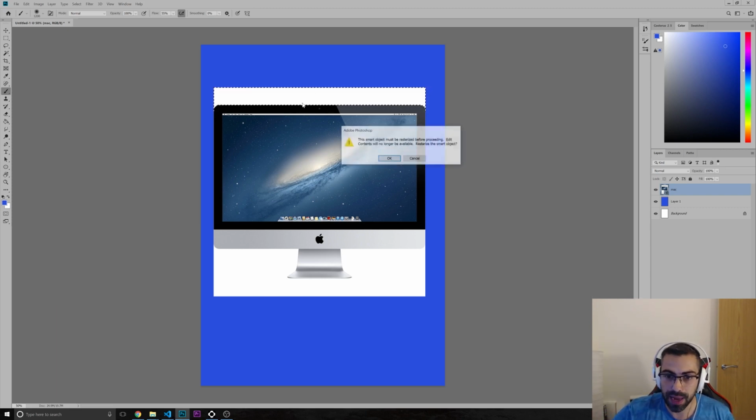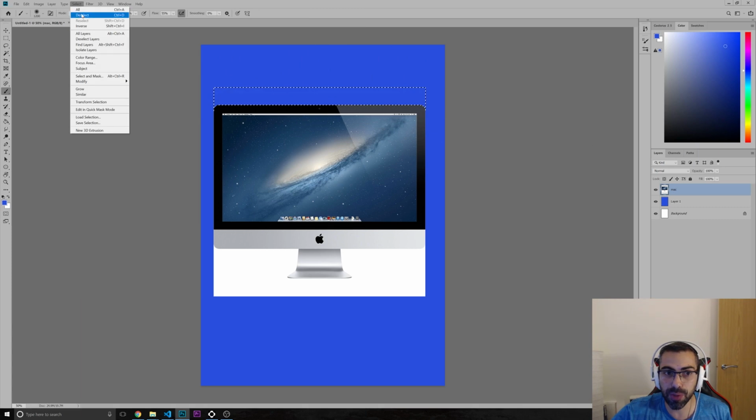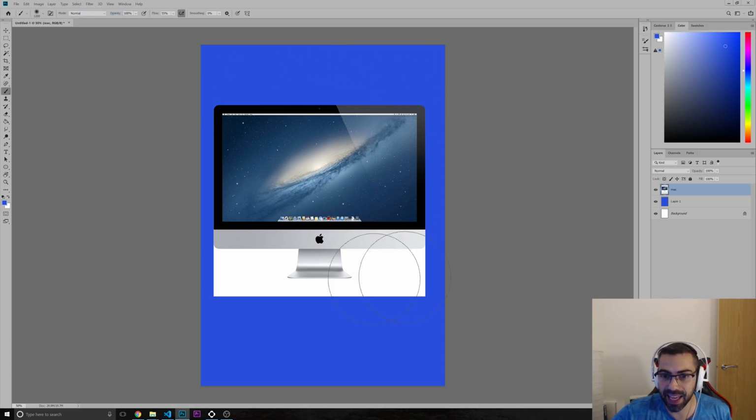Look, click on the image and it says this smart object must be rasterized before proceeding. So I'm gonna press OK, and now I can actually press the delete key on my keyboard and look what's gonna happen. You see? Now you can go to Select on the top, Deselect, and look, now we removed this part. That's great. This is what I wanted to do.